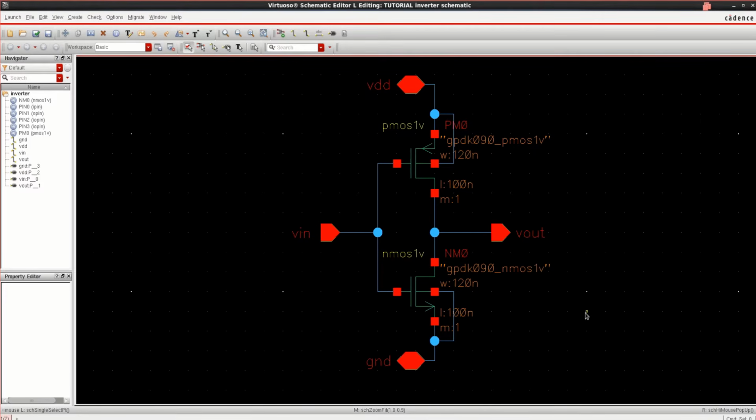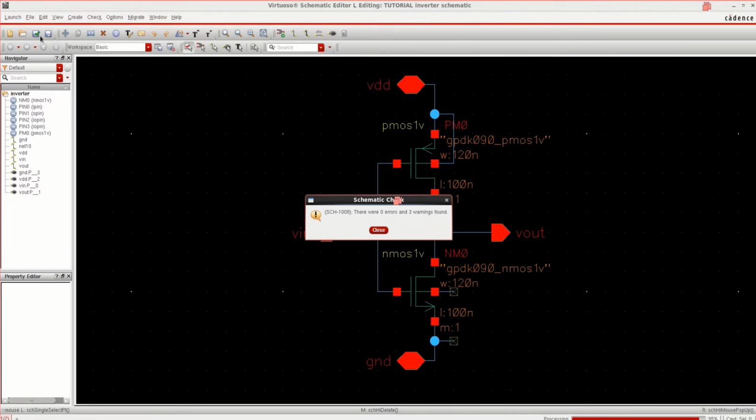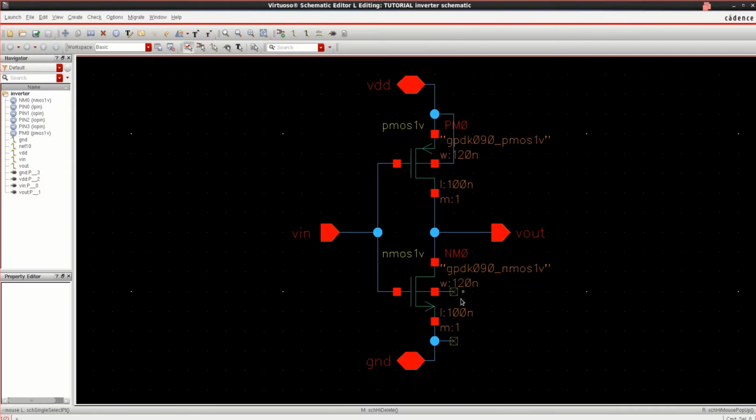After the design is completed, click on check and save to find the errors. Right now there are no errors. Just I will remove this, and try to check for the errors. Click on check and save. It shows that there are 3 warnings found. It is highlighting this. You can see this.